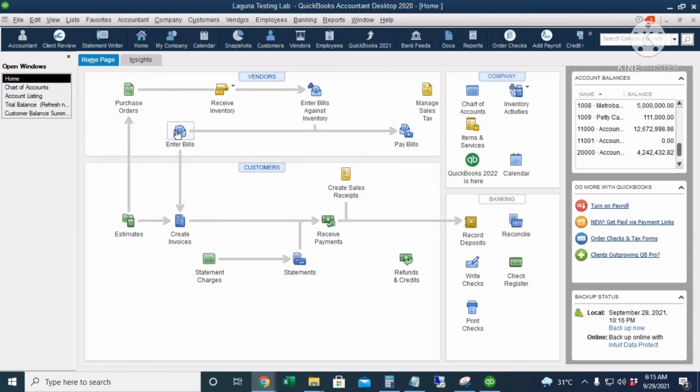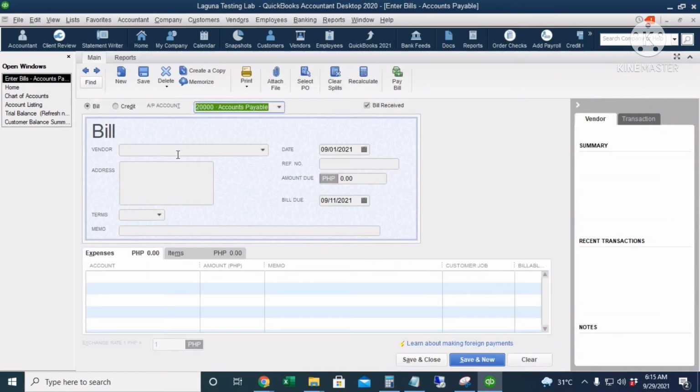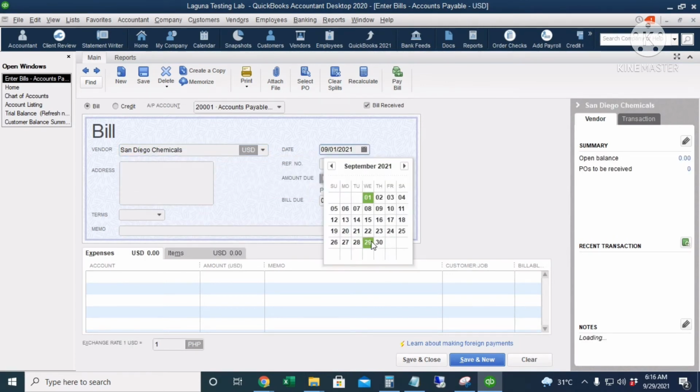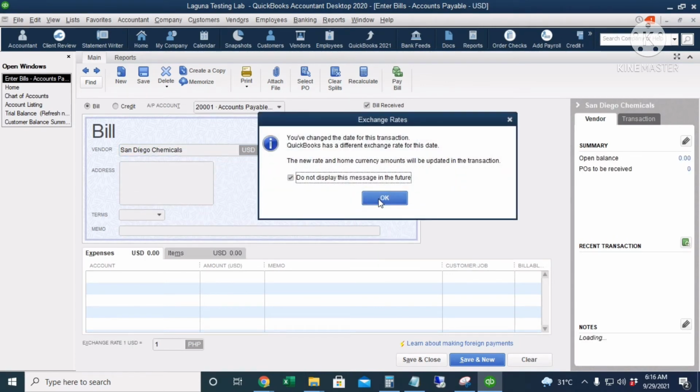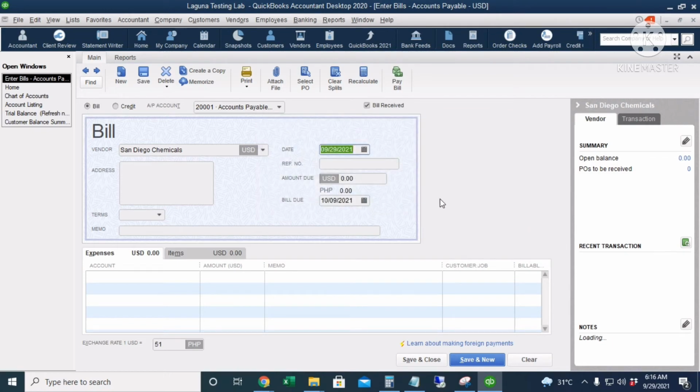So let's try to create a bill using our foreign currency vendor. I will click enter bills and then San Diego. And the date is September 29. I will click OK. So the exchange rate is 51 pesos as what we have set up in the currency list. And then I will just disregard the other information.